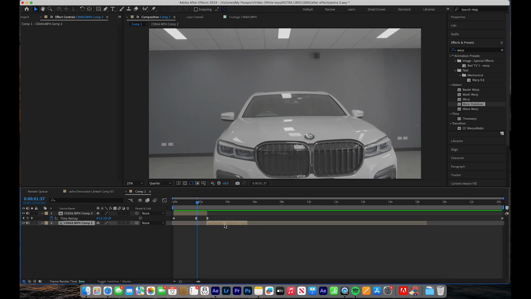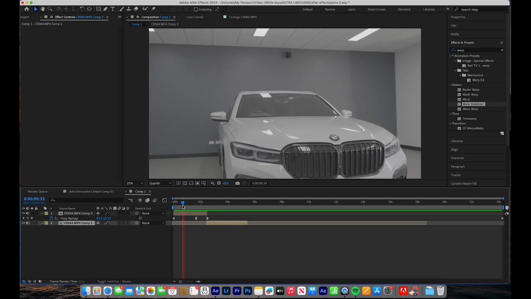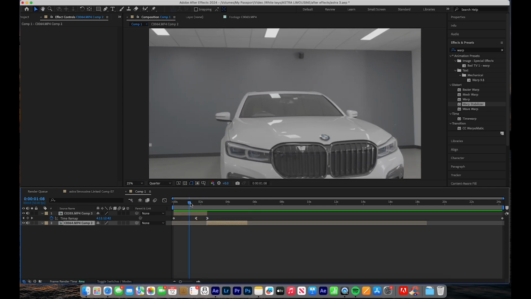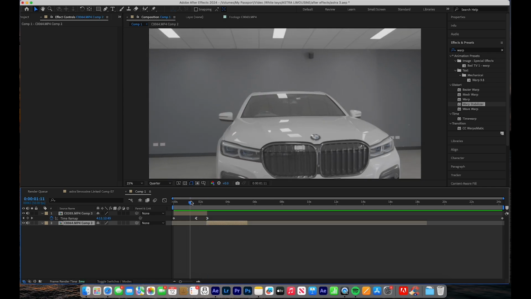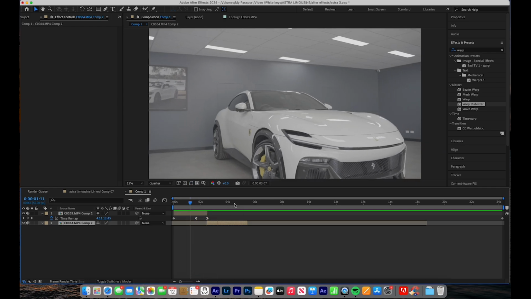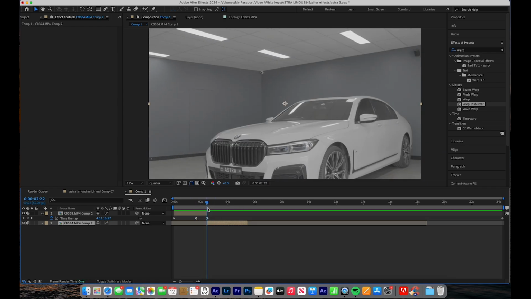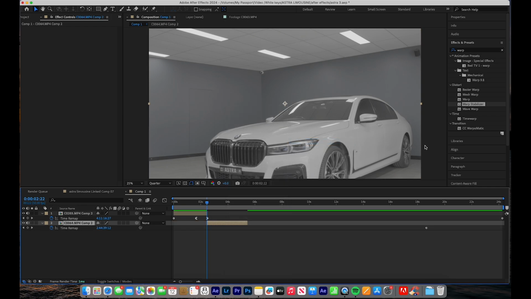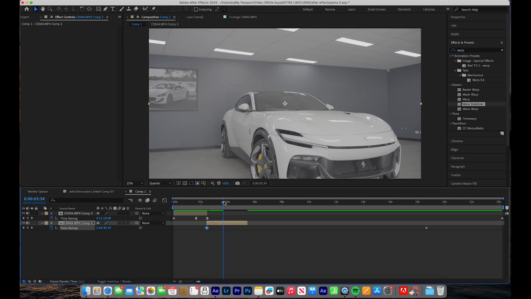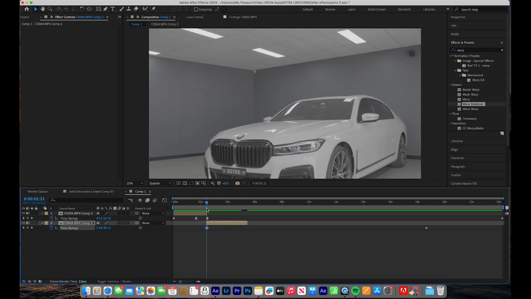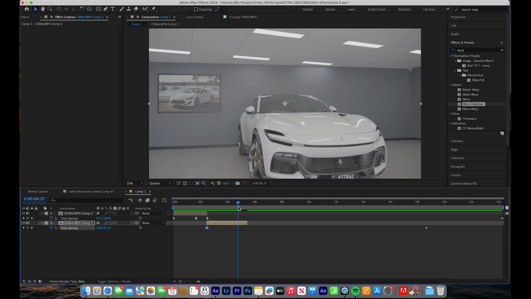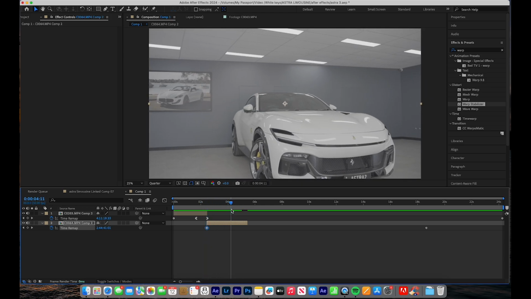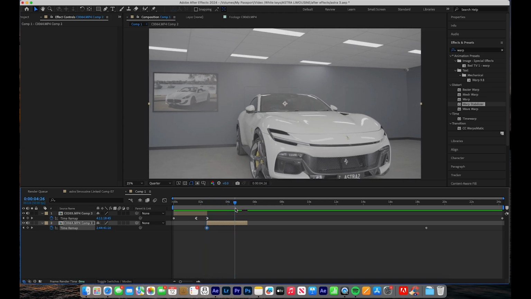Now we're gonna have to match the speed with the second clip, because we basically did the speed ramp only to the first clip. Alright, so again, right click, time, enable time remapping. I'm gonna add a keyframe at the start and where you want the transition to finish. This can vary based on your clips and your preferences. Maybe here. Yeah.